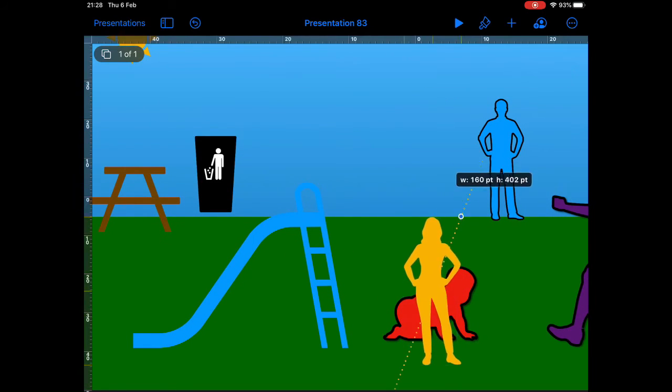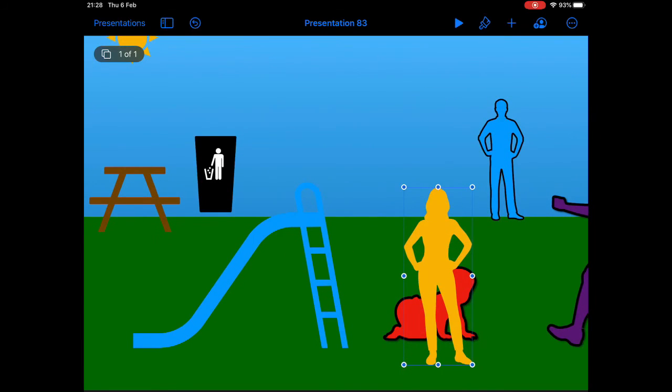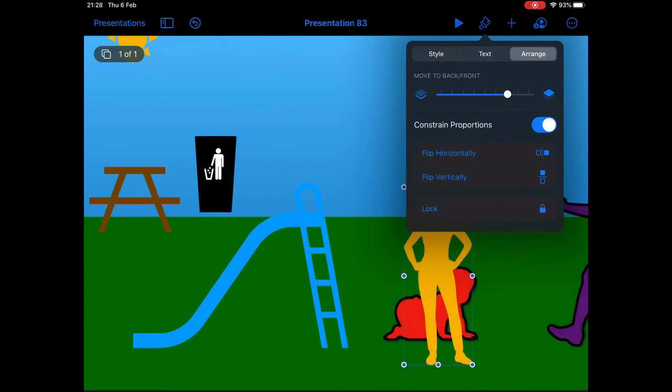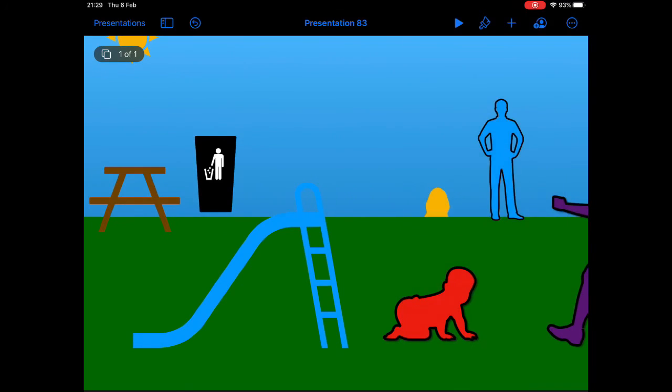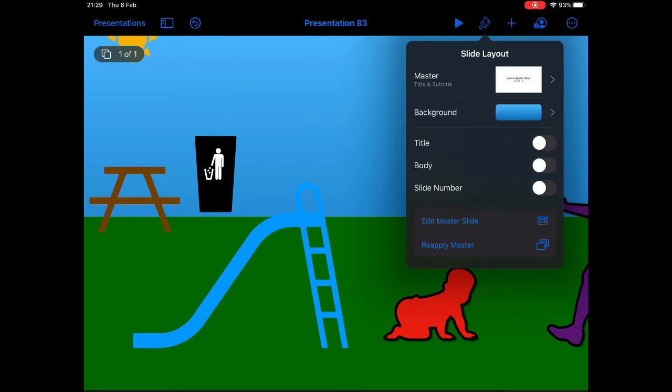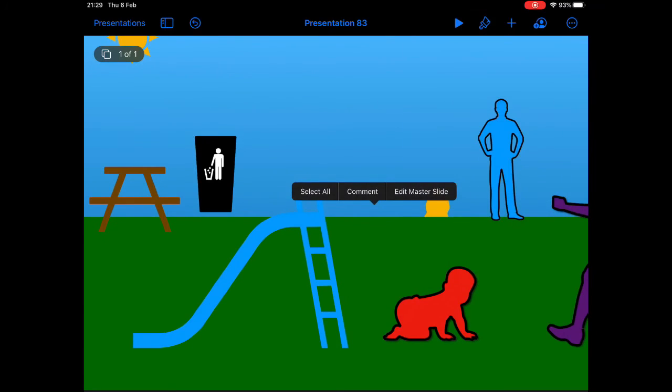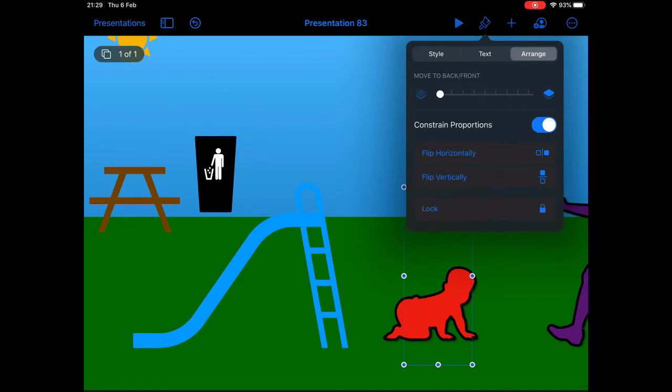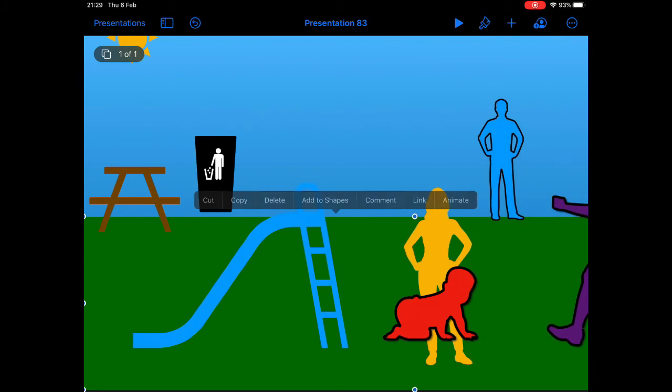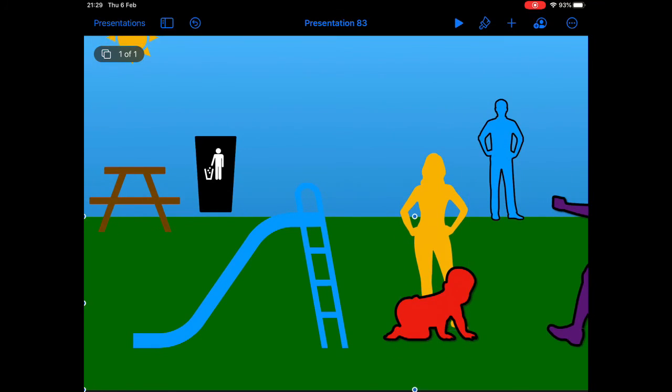Now, if I wanted, say for example, the lady to be there, but I want her behind the baby, all I have to do is tap her, go to paintbrush, arrange, and move her back behind. Now if you move her too far behind, she's going to be behind the grass. So we want to be careful of where we place her. Just tap her again, bring her forward so she's behind the baby. Now it goes on like layers. Every item that you add onto it is a fresh layer on top of the image.